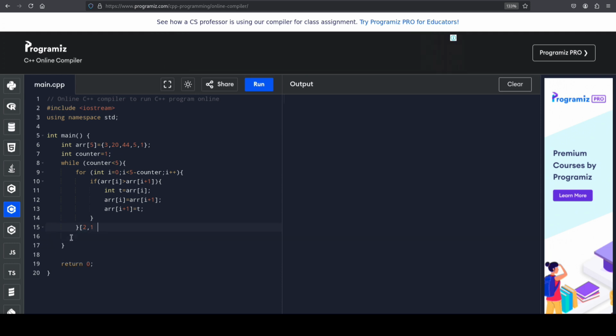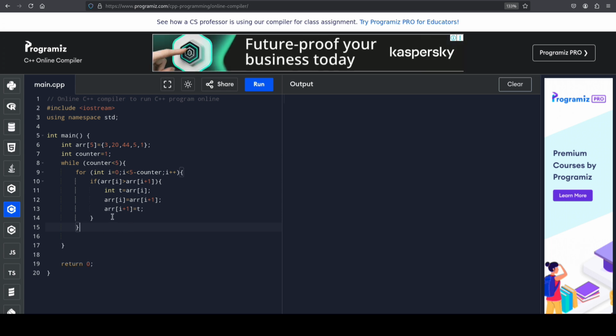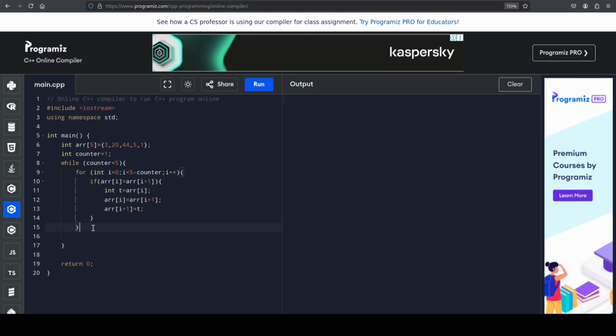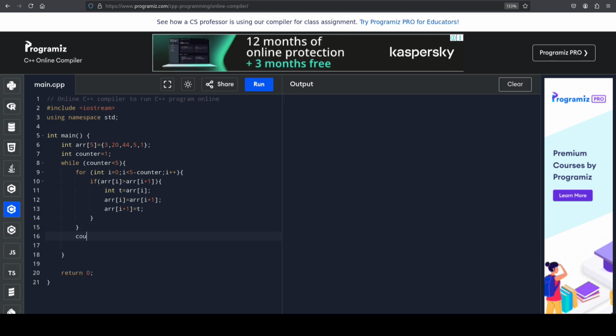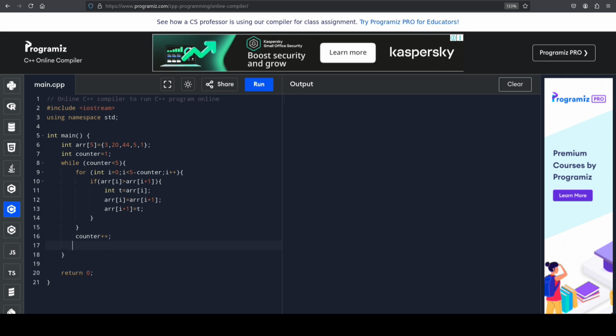Easy as that. Now the next thing that we're going to have to do is outside of the for loop, just outside, we're going to have a counter increment. Now here is what's happening. This is your bubble sort.